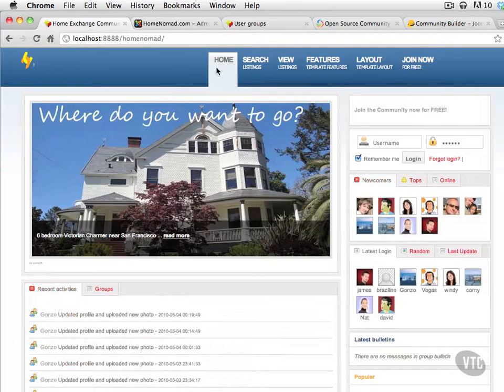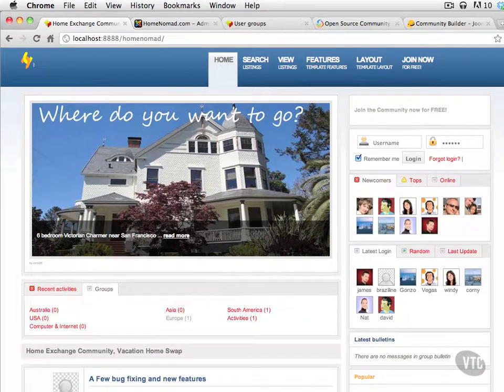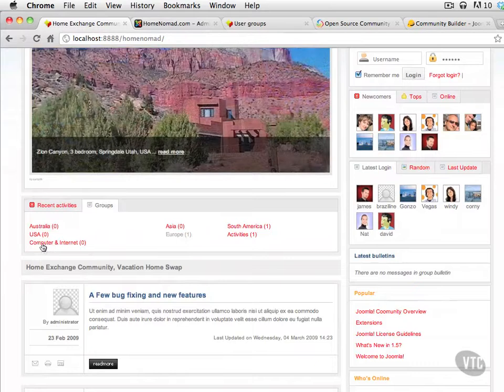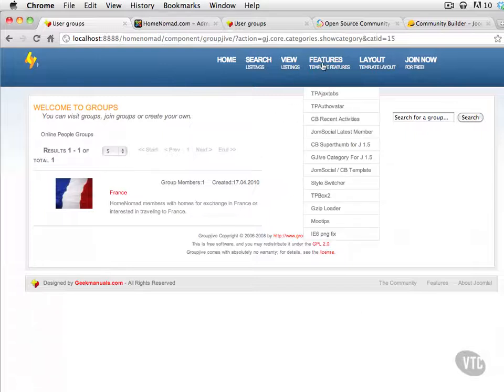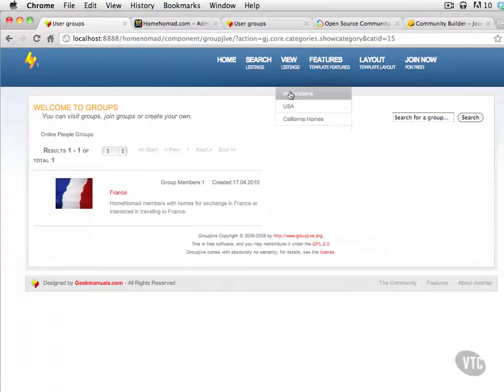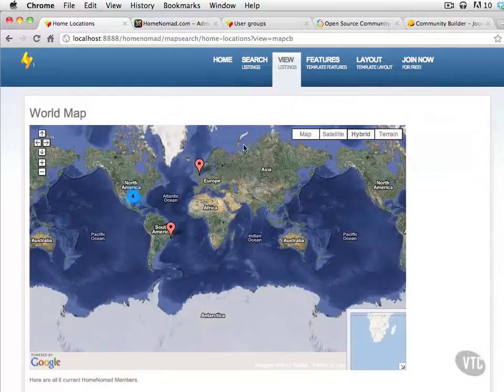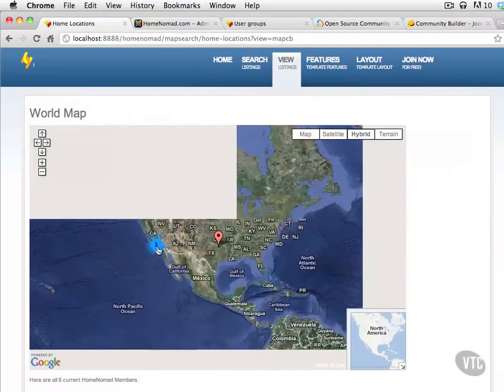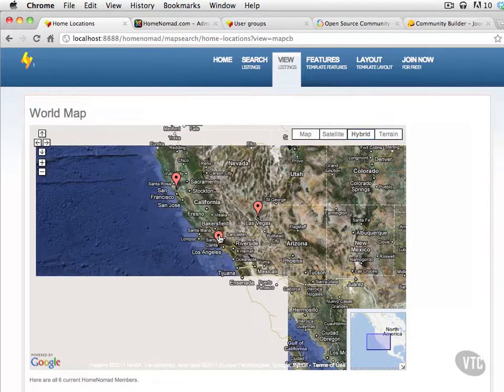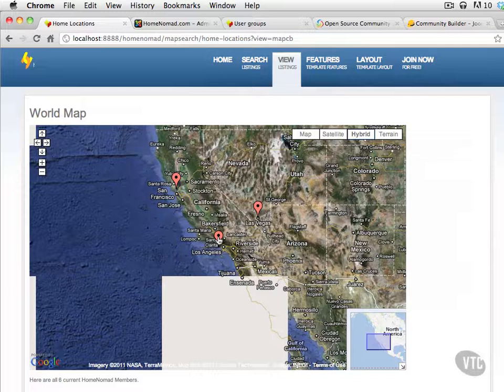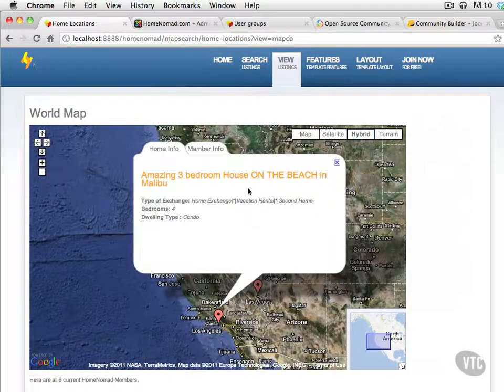Notice I also have a groups feature where members can form groups. They can join existing groups. They can add photos to those groups. I have a mapping feature that shows me the location of my members. I have 3 members in California, Nevada. I can actually look at their profiles from this map view. This is another add-on, actually an API from Google that integrates with both Joomla and Community Builder.